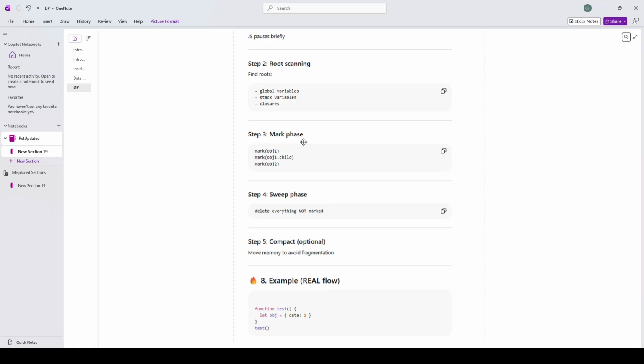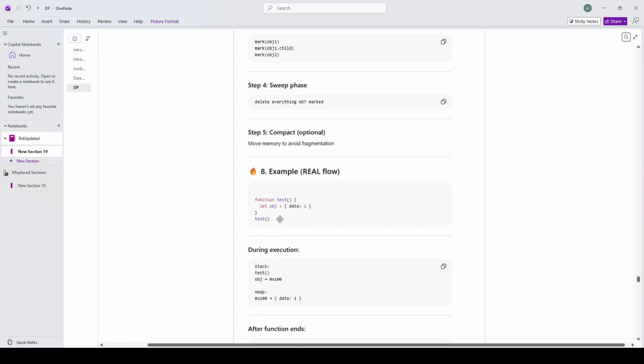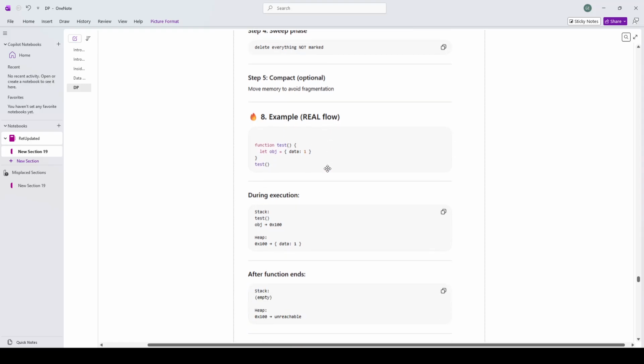So the closure is the last because those have states. Third, mark phase: mark obj1, then mark obj1.child, then mark obj2. Step 4, sweep phase: delete everything not marked. Step 5, compact, optional: move memory to avoid fragmentation.